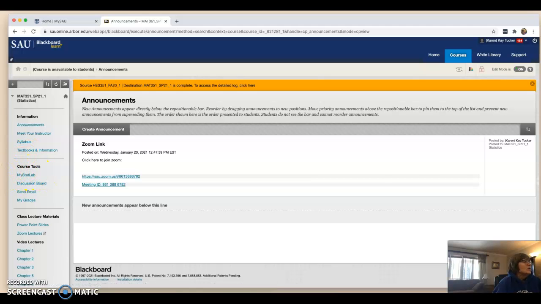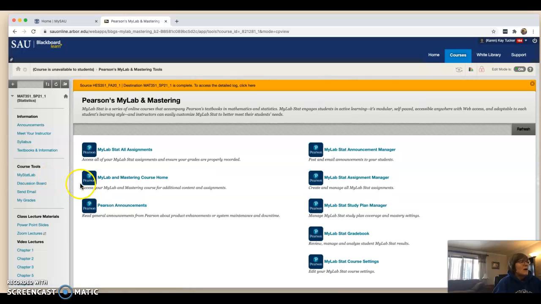Right here is where you're always going to go to my stat lab, which is where the homework, the tests, most of the stuff in this class is going to be located. Discussion board is here, if we have any discussion board posts. Then you can send me an email here, check your grades. Most of you guys are familiar with that. If you go to my stat lab, it looks something like this. Mine already has this link, my lab and mastering course home. That's where you want to go in because it gives you the most power to navigate, find your grade book, all of that sort of thing. Yours won't have that link yet.